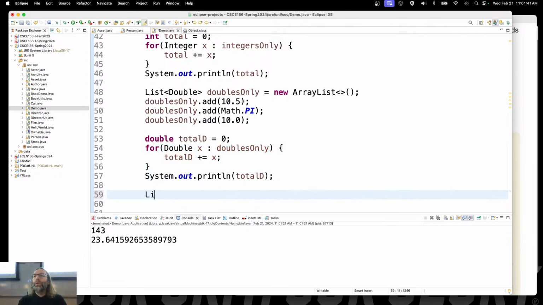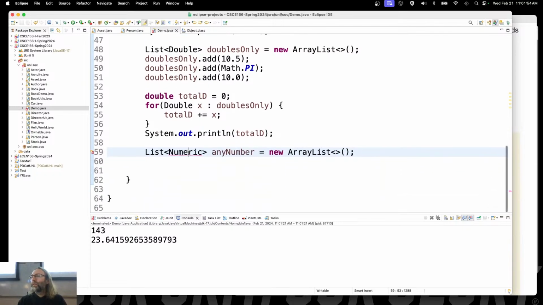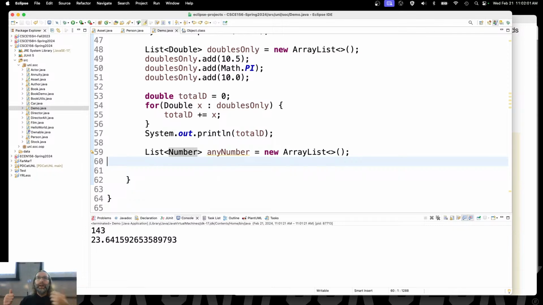Another alternative is to create a list of numbers. Any number is equal to new ArrayList. It's not number, it's number. Come on, number. Yep, there we go. So what is a number? A double is a number. An integer is a number. A float is a number. A long is a number. Is a. What should that be bringing to your mind right now? Inheritance. Just like a robin is a bird, an ostrich is a bird. All of these things are numbers.